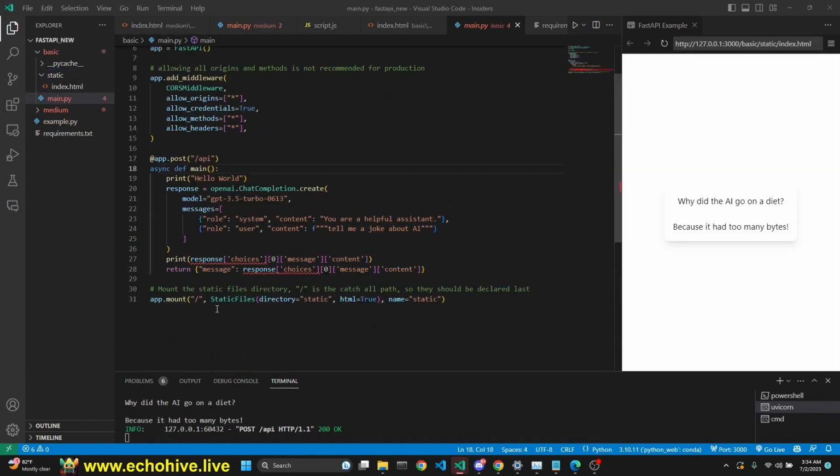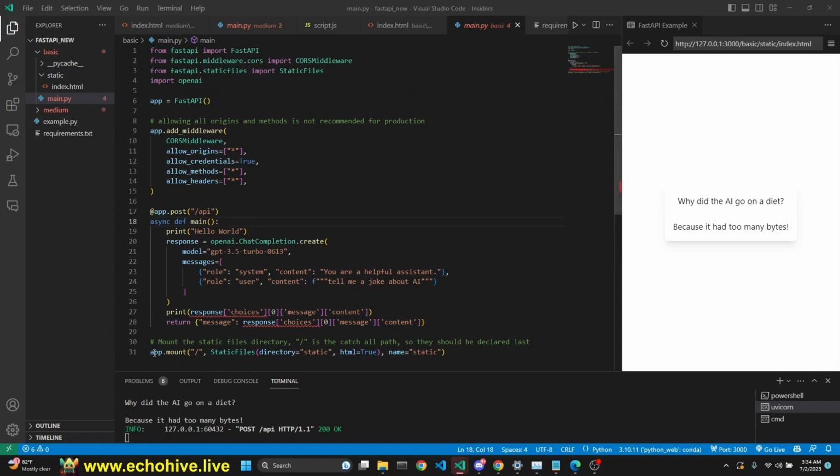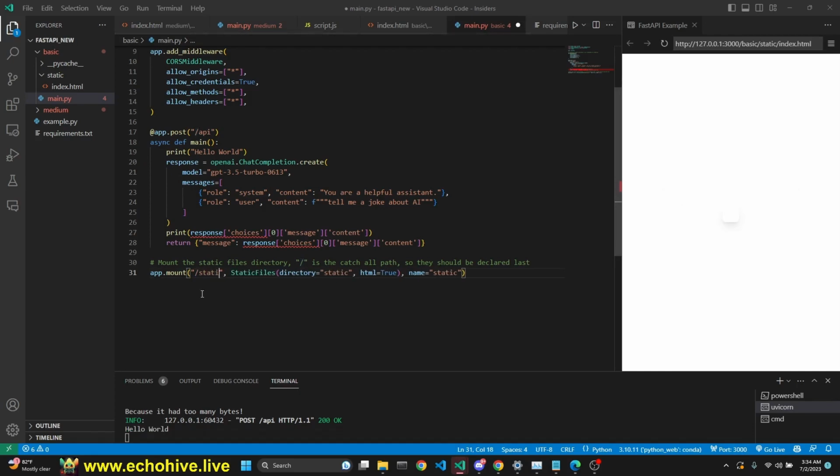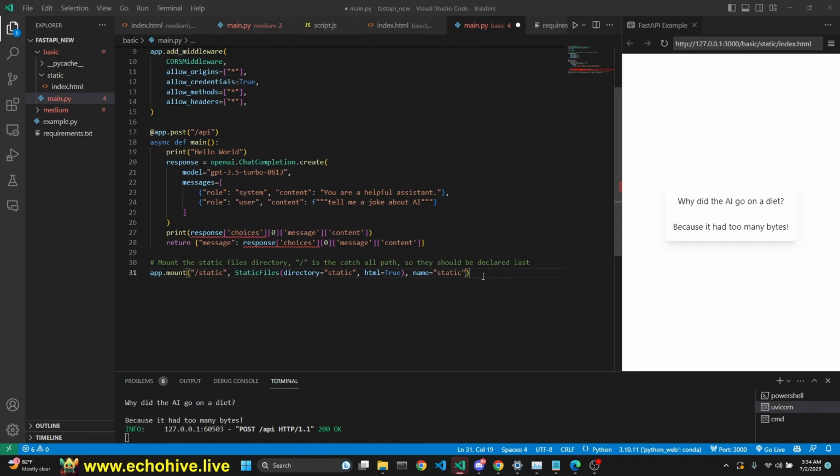Now, another thing to mention about the static folder is that you have to mount it, okay, using the static files, which we are importing up here from FastAPI. When you mount this, if you define the slash path, which is your default path, then whenever you launch your server, it will directly launch into the HTML file. Here, if you were to define something else like static, then you would have to enter that URL slash static, okay?